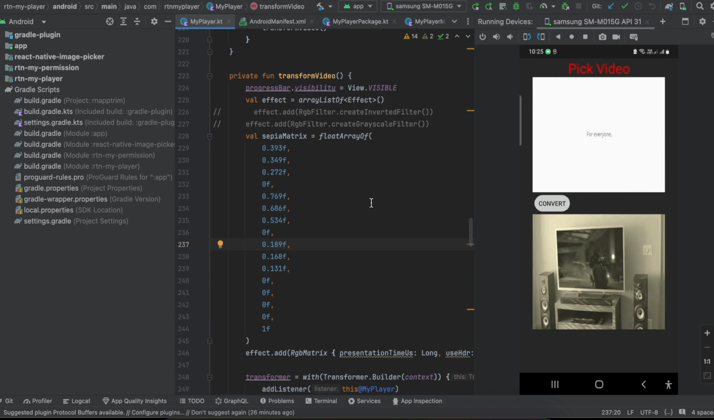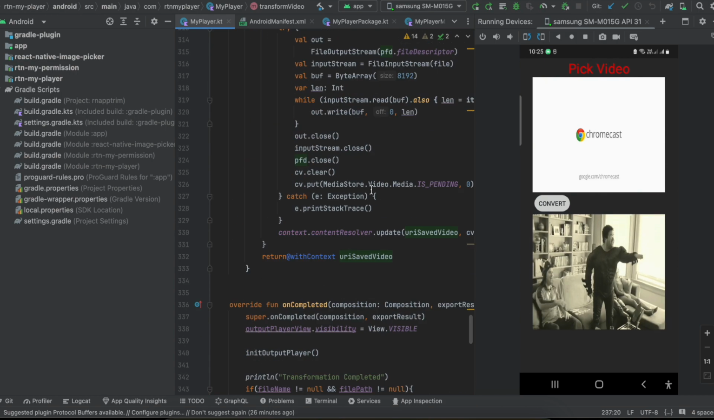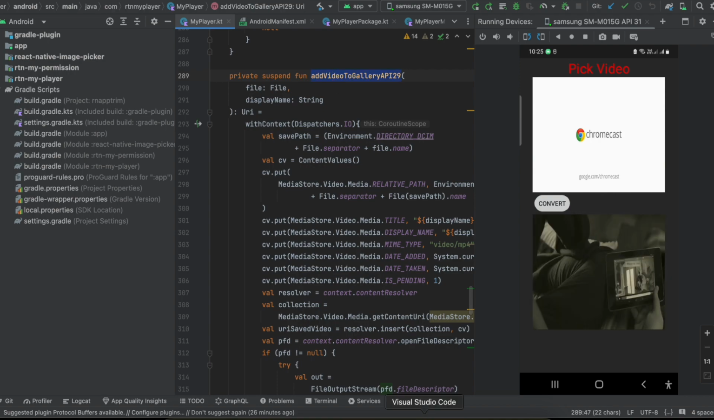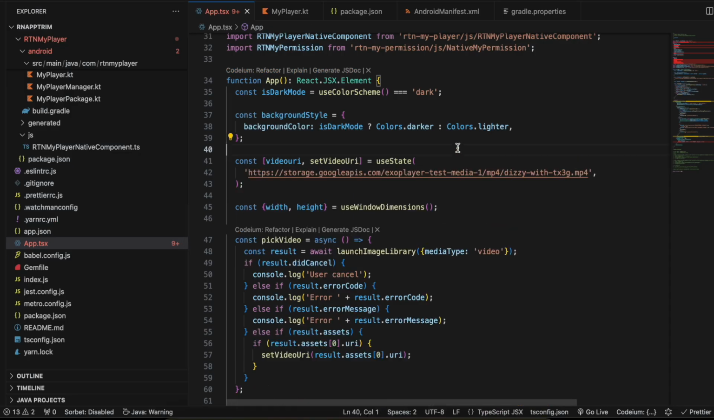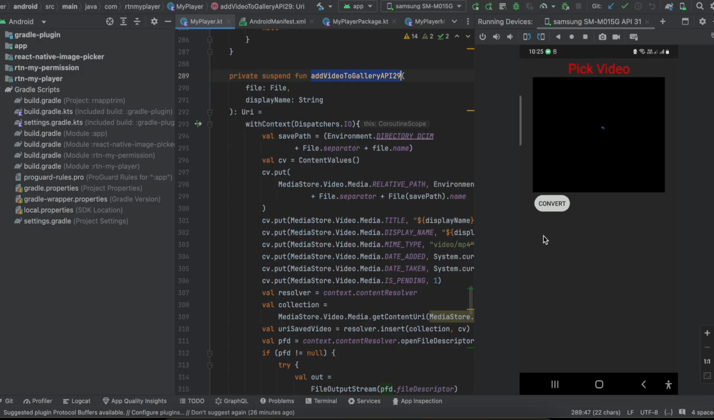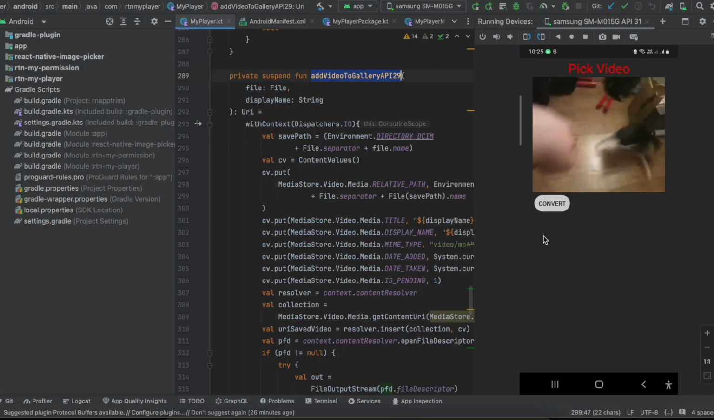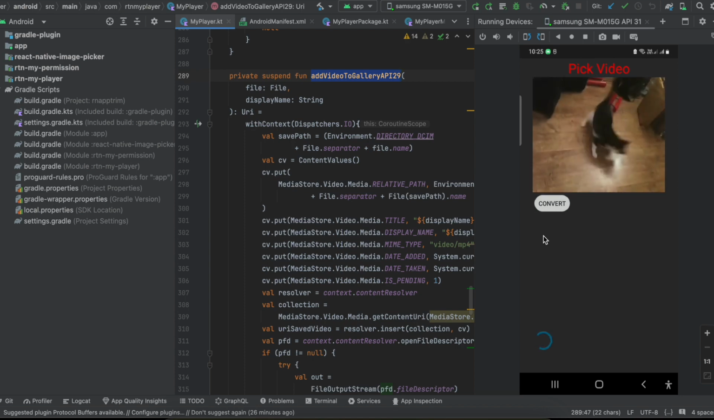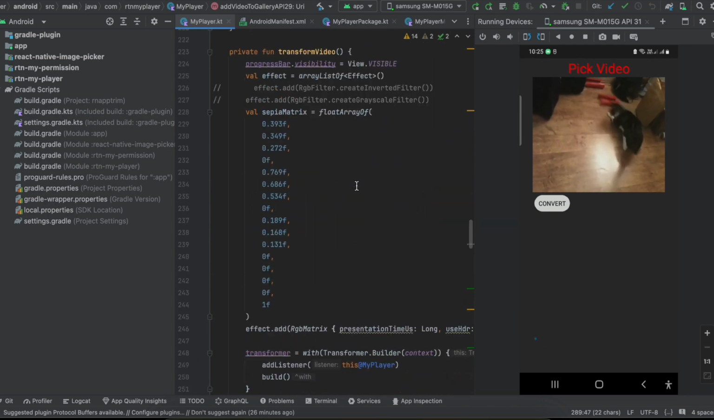Okay, and if you don't want to save the file to external storage, then you will have to completely remove this particular code. So I'll show you for a network video. I'll just click on save. Now given that this is JavaScript code, it will just hot reload for us, and here you can see this is the video. If I just click on convert, now this will apply the SepiaMatrix because that's what we are applying over here. So this is the code.